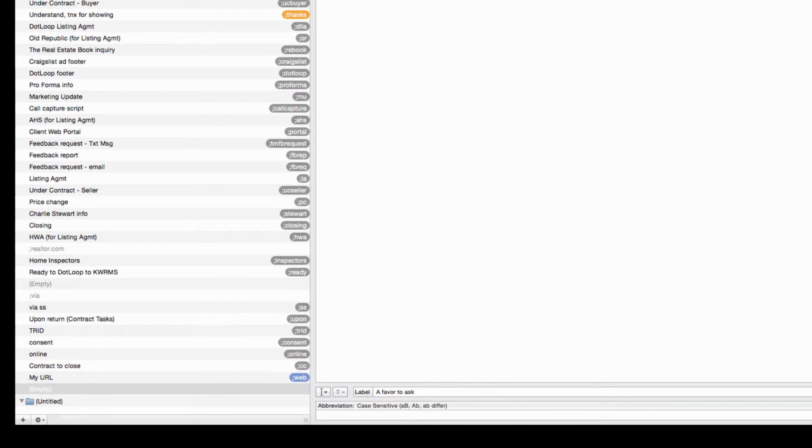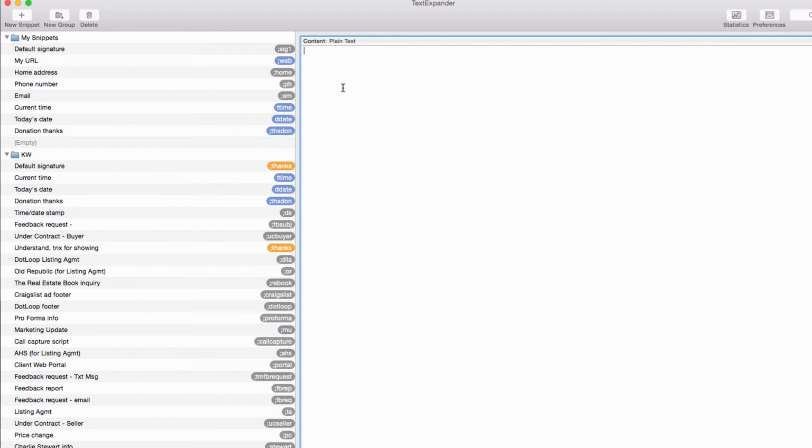And then here is the code I'm going to create, and I'm going to use semicolon. I use semicolon, by the way, for almost all of my snippets, and that's just to avoid confusion with other terms that could be mixed in by mistake. So I'm going to type in semicolon favor. And so I've created the label that I want to use for it. I've created the actual code that I'll type in to launch it, and now I'm going to create my text.